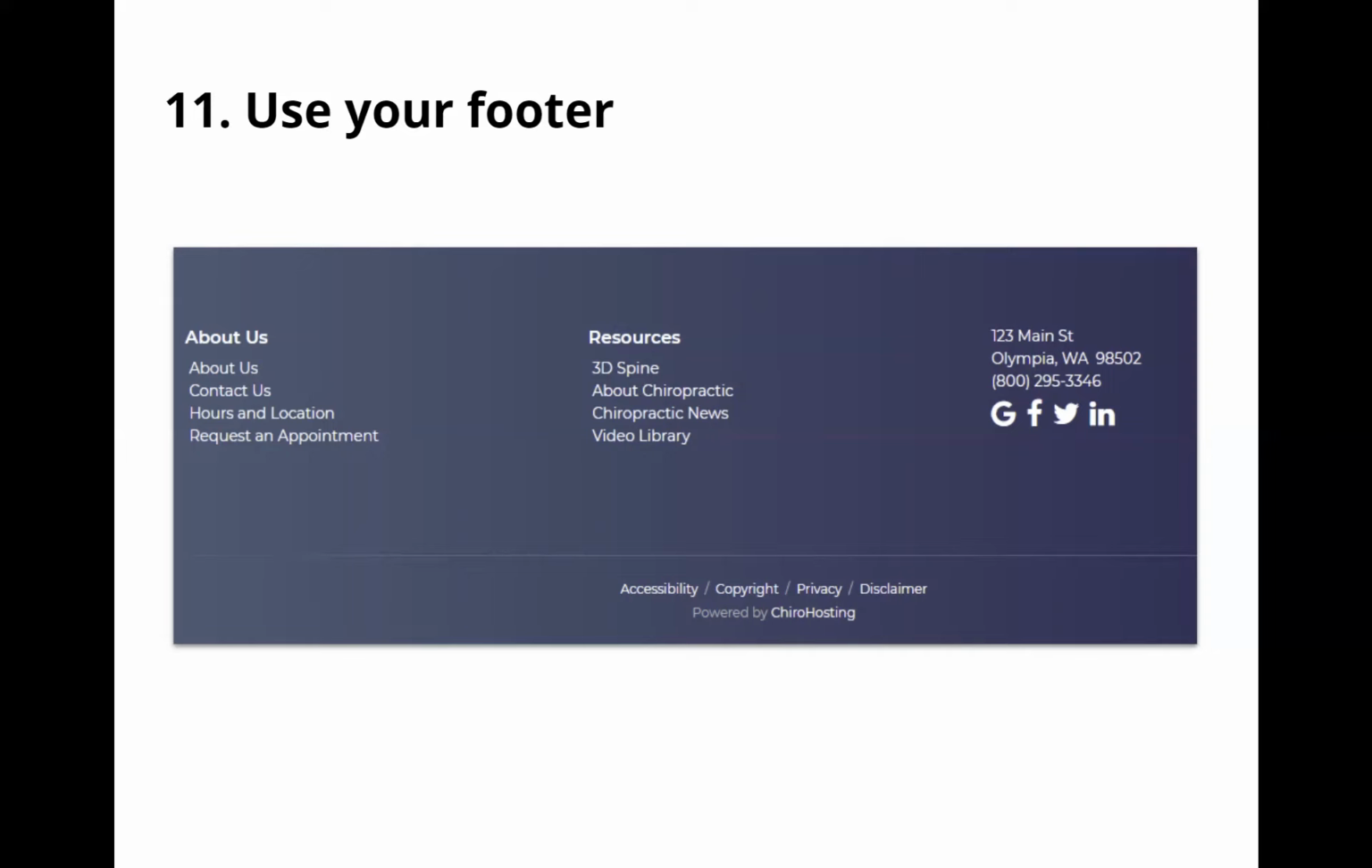Whatever reason someone gets to your footer, you want to make sure you're making the most of it. And so we recommend the standard things in your footer, which include your company address and phone number. People are used to seeing the address and phone number in the footer, so making sure that those are accessible in the footer is an obvious way to use your footer.